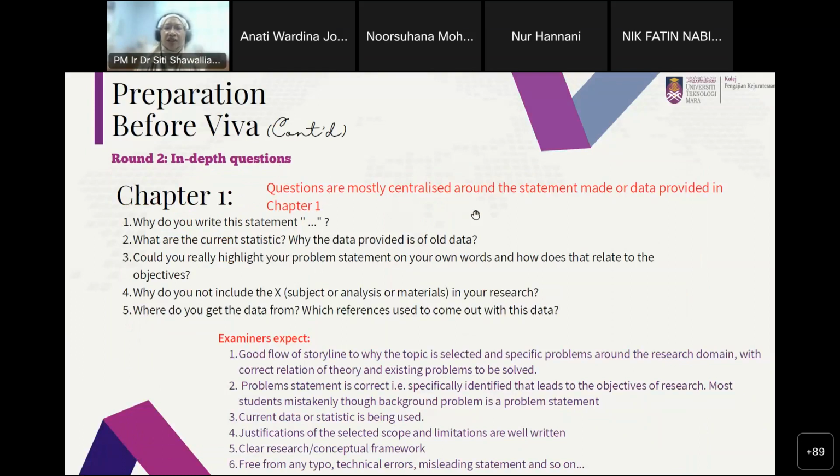Okay, so questions are mostly centralized around the statement made or data provided in chapter 1. Okay, most of the time student akan ditanya dengan statistik, okay, data. Yang kedua ialah problem statements. Yang ketiga is objective, because problem statement and objective you ni kalau tak connected to each other memang akan sentiasa ditegur. Okay, sometimes you are being asked for why do you write statements sekian. Okay, so that statement tu, that's why I kata you need to read your thesis. Tanya balik soalan ni nak cakap apa sebenarnya.